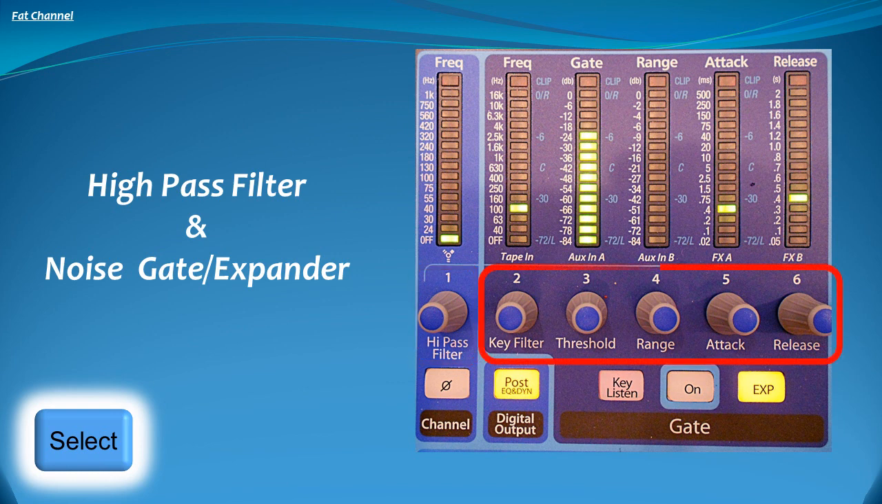Rotary encoders 2 through 6 set the levels of various gate parameters. The setting levels will be displayed on the multifunction meters above each encoder. A noise gate is used primarily to remove unwanted low-level background noise from an audio signal. An example of this might be hiss coming from a guitar amplifier. The hiss is usually only noticeable when there is no sound being made by the guitar. The noise gate can effectively remove this noise, creating a near-dead silent signal when the guitar is not being played.